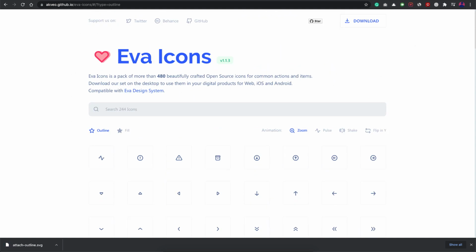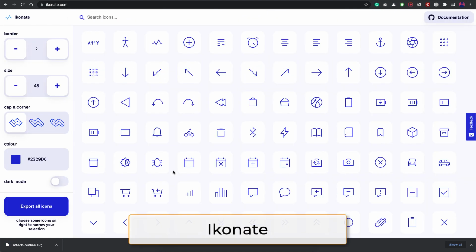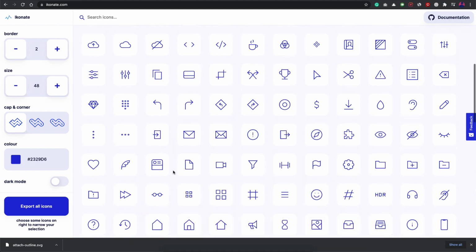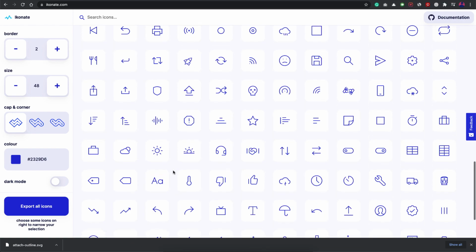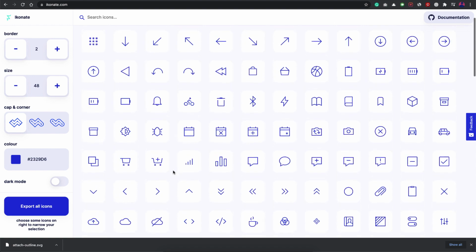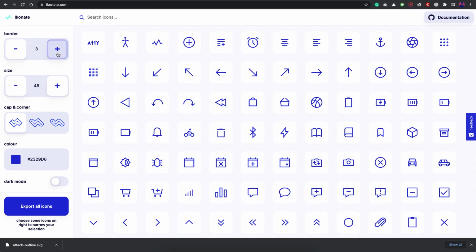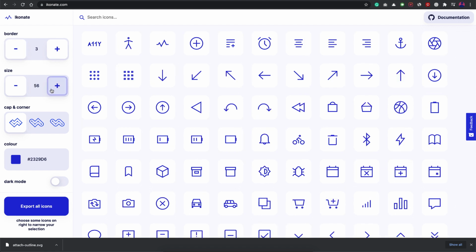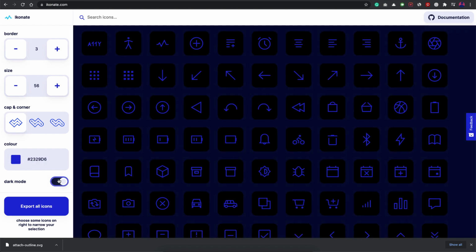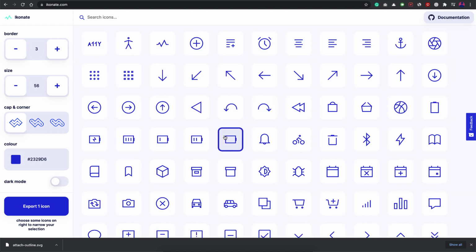Moving on to the next one, which is Ikonate, and this is also a line based icon set, very minimal and really beautiful. This is also a huge collection, and you have the option to increase the border width if you like thicker icons. You can increase the size and see how they look. You can also change the rounded corners and all that stuff. You can change the color, see how they look in dark mode, and download these icons as well. Just select whichever icon you want and download. There's also a search option, which is really helpful.